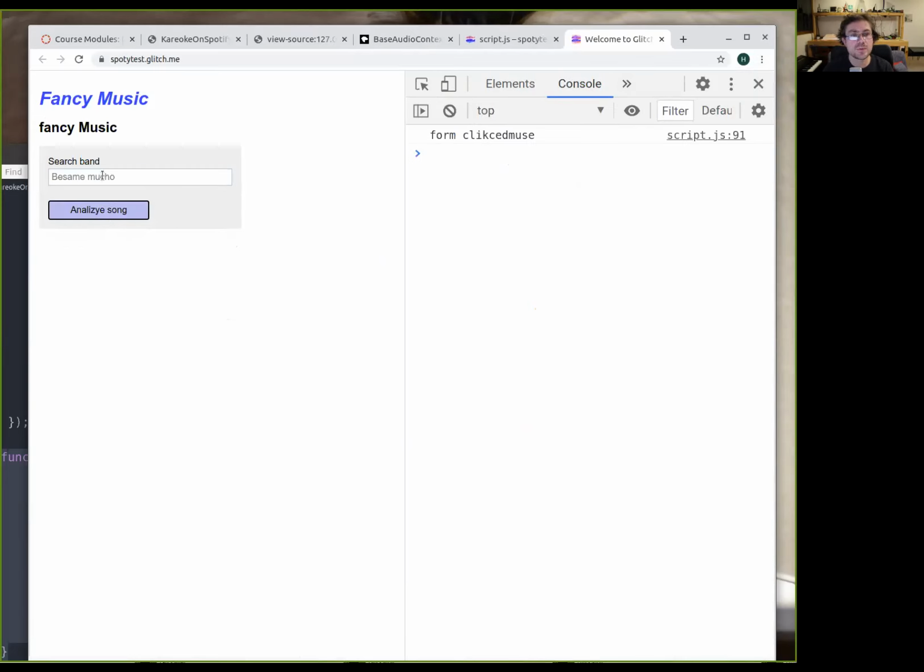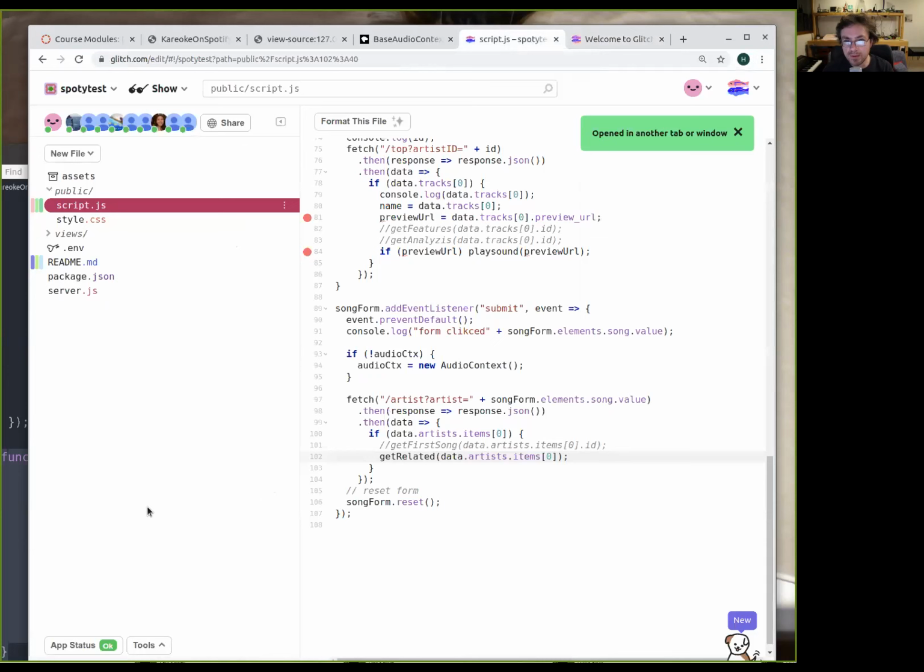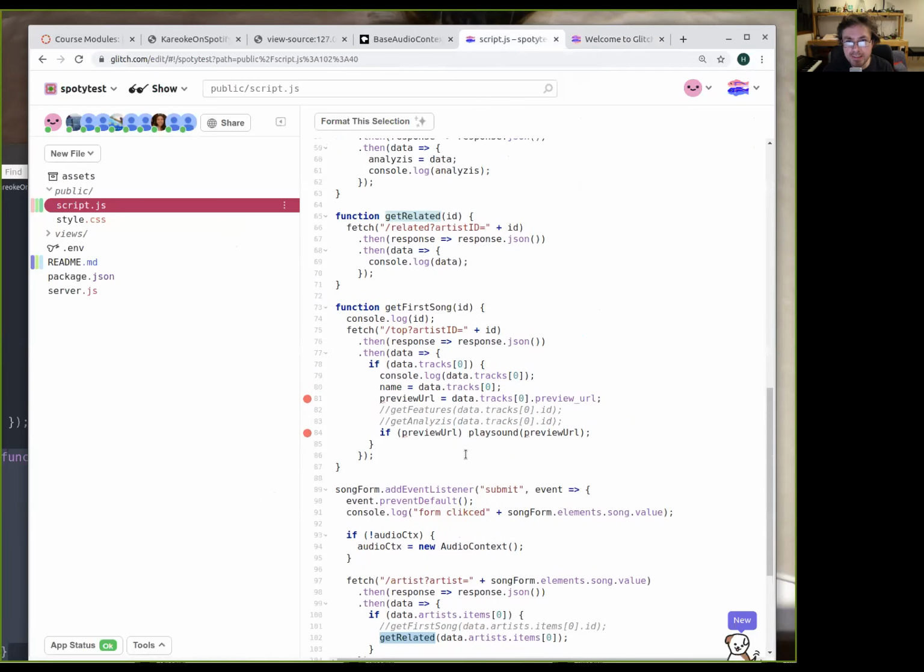And then I do have it because it didn't work. Analyze, and then we have errors here. So, okay, what are the errors here? Oh, because from artist, we get the artist, okay? And then from the artist, we call get related, that requires an artist ID. Is it called related? Yes, related.